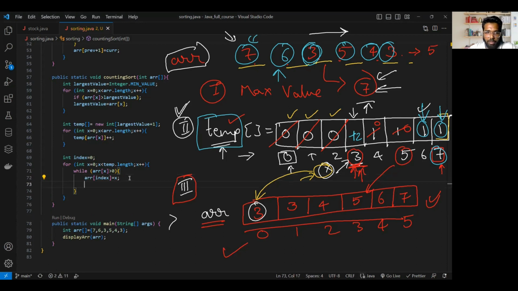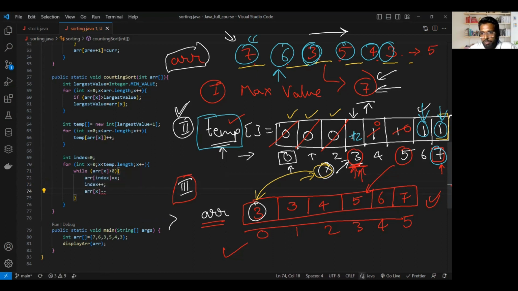Clear? Once I have done that, my next basic step, which I should not forget, is to make my index plus plus so that I move to the next point. Then there is one more thing to update. I have to make sure whatever is my array of X is subtracted, like minus minus. Clear? Because here it is 2, right? 3 is present 2 times, so it is present 2 here. So I am subtracting it and checking again if it is greater than 0. If it is less than 0, I am stopping this while loop. Clear?